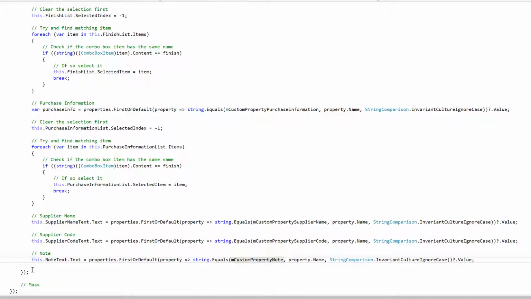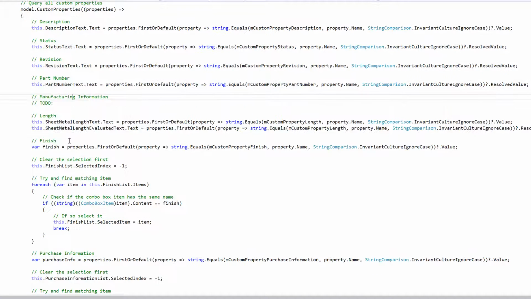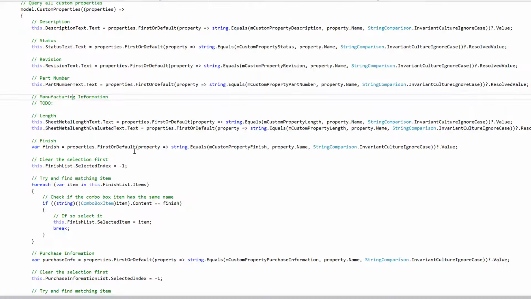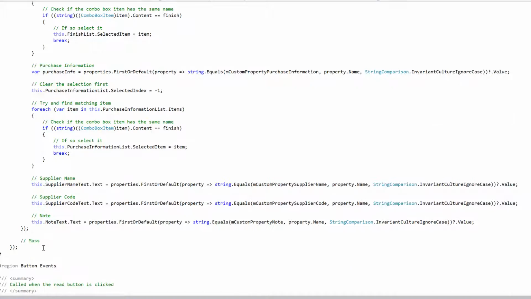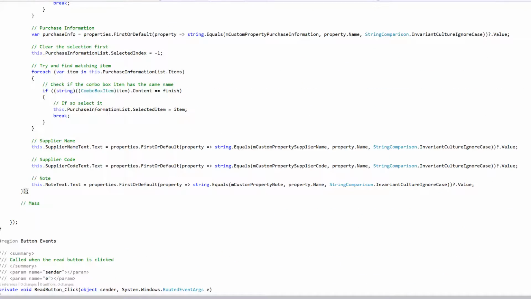And that's it. So when we open a part, we should now read in everything except manufacturing info and mass. So everything else and these checkboxes, they should all get filled in by the custom properties. Let's quickly add mass because that's just as easy. So all this, you'll see the indentation level. We're inside this custom properties call. So you'll see it goes all the way down to where we close here.